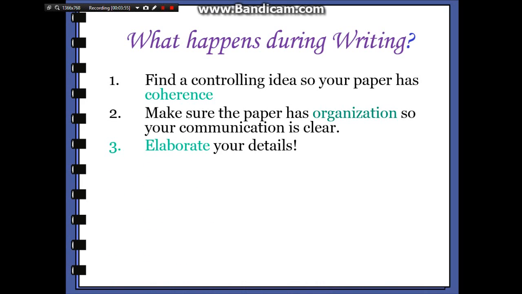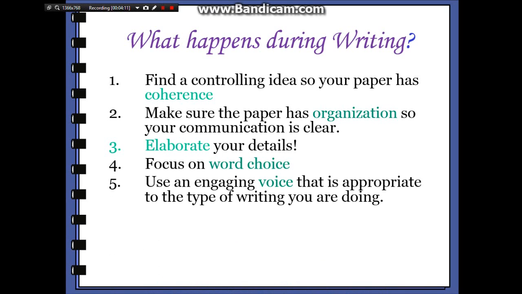You need to elaborate your details. Whereas you might have put bullet points in your pre-write or your organizer, you are now writing complete sentences explaining things clearly. Focus on word choice. Don't use dead words. Use the words that are going to make the most sense. Use an engaging voice. Have a strong hook.